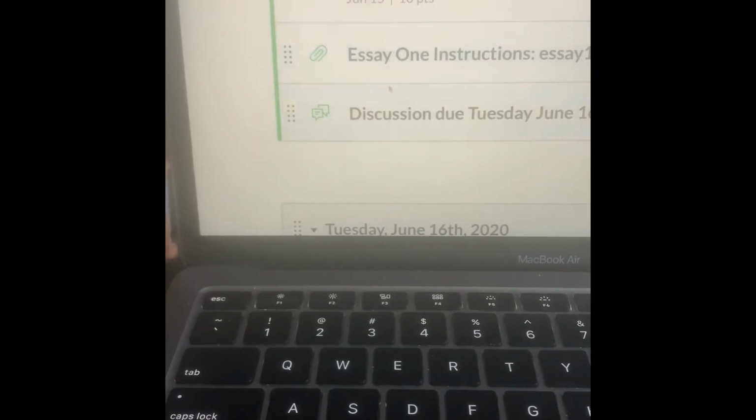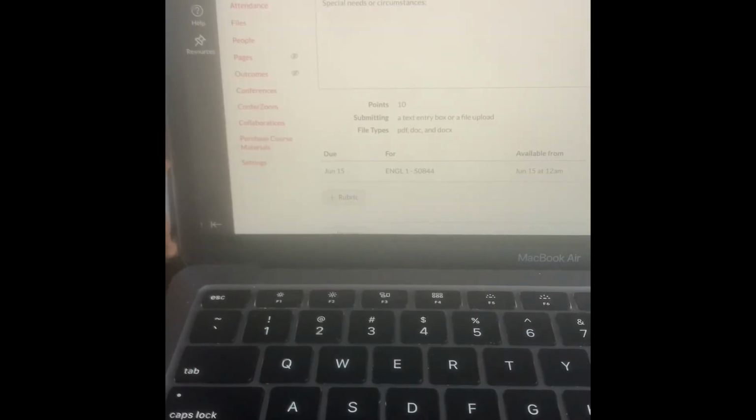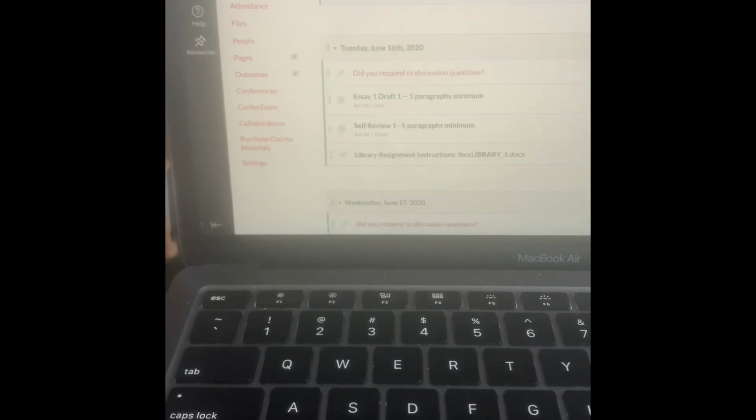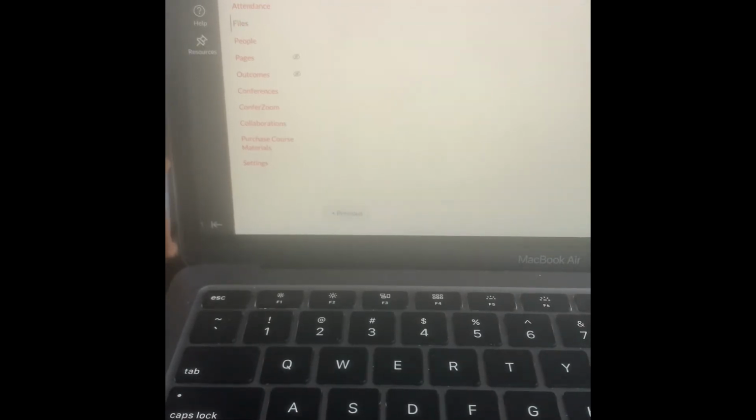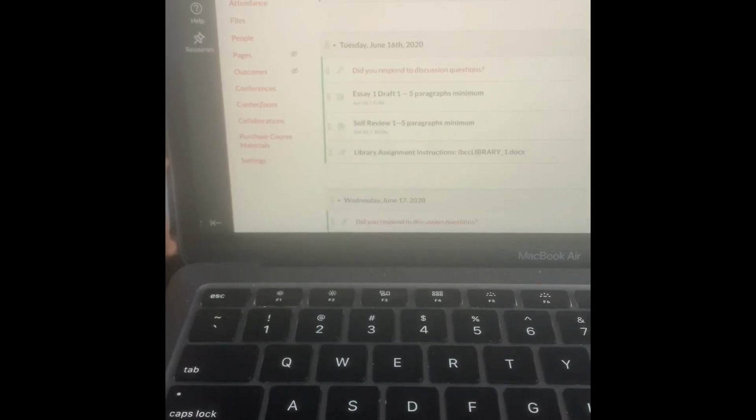Here are the instructions for Essay 1. And this is tonight's discussion questions. So go ahead and get that extra credit in, 10 points, just for filling out the student acknowledgement. And then I'm going to go back to modules. Here is the instructions for Essay 1, which I will go over in a separate video because this is already long. And these are the discussion questions for tonight.